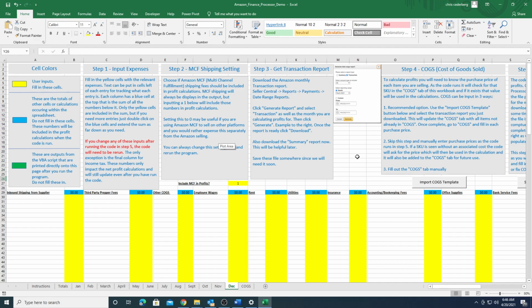So first at the top, you'll notice there are different cell colors in this tool. There is a little guide here that tells you what the cell colors are. But basically, if it's yellow, you should put something there. If it's not yellow, don't type stuff into that cell. Step one here is pretty straightforward.